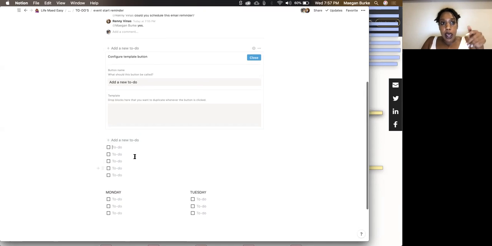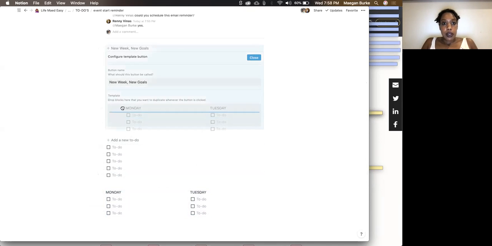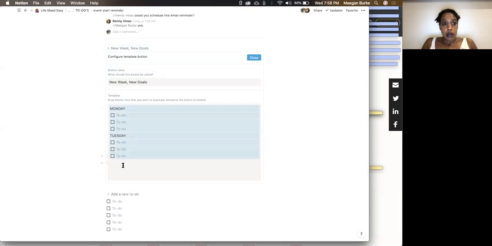But here, I want to say something like new week, new goals. And I know that I want to have 3 goals for each day. And so in this part, boom, configure the template button. What's the button called? And what's the actual template? So what do you actually want to duplicate every time you hit that button? I want this. So I'm going to drag that in there.